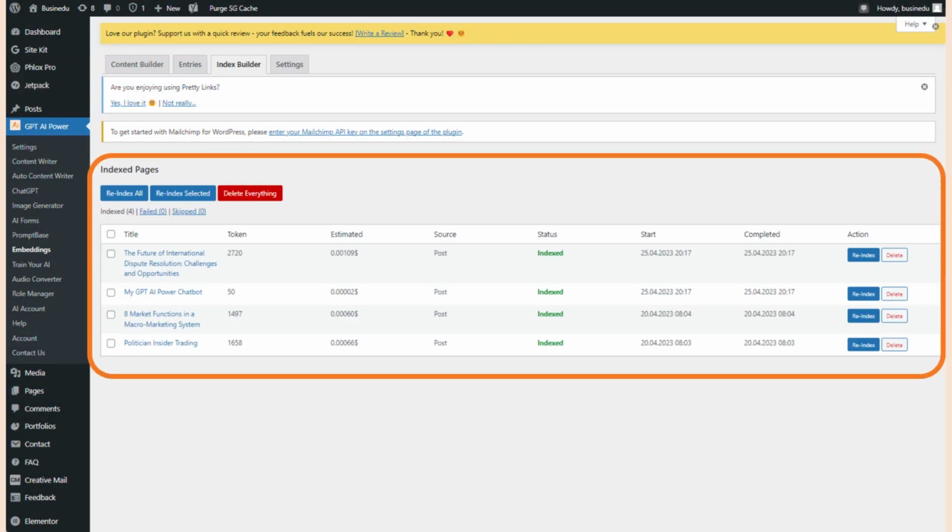As you see here, it lists the titles of the posts it's indexed and embedded, as well as the tokens spent, estimated costs, source, which is posts for these examples, their status, and then you have the ability to re-index them or delete them. Re-indexing them is an important option anytime you update your pages.